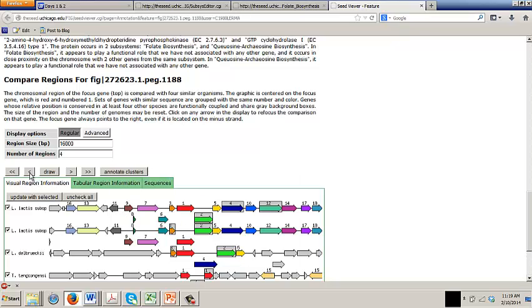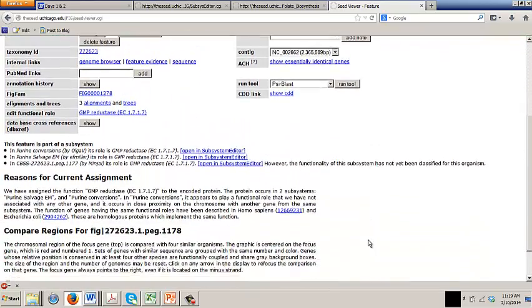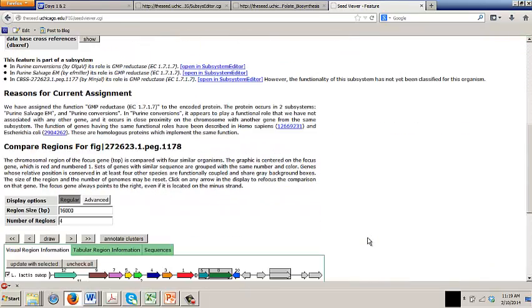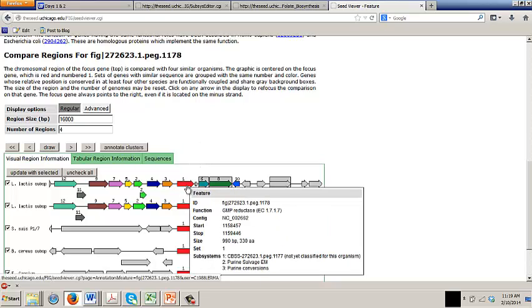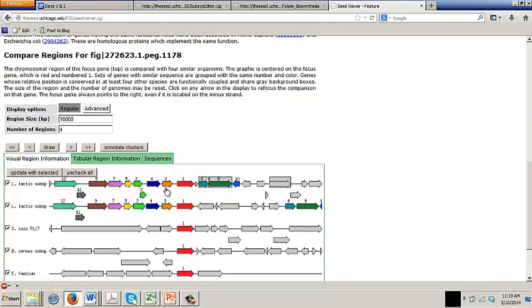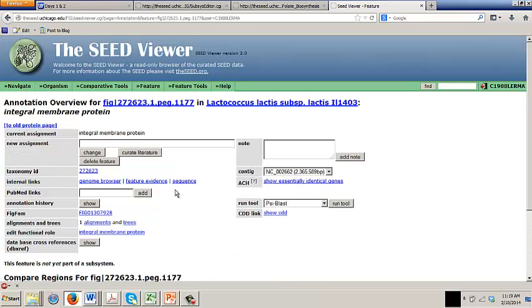There are a number of ways to do that. We could increase the region size, but the very easy way is to click this little arrow button, which, like all genome browsers, will move you one step along the genome and then recenter you. So click that little arrow on one end, and this will recenter you, and you mouse over to find 1177.